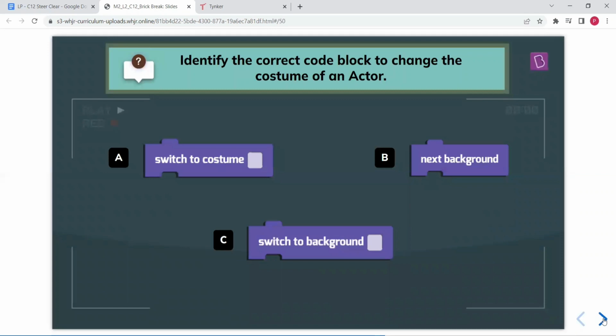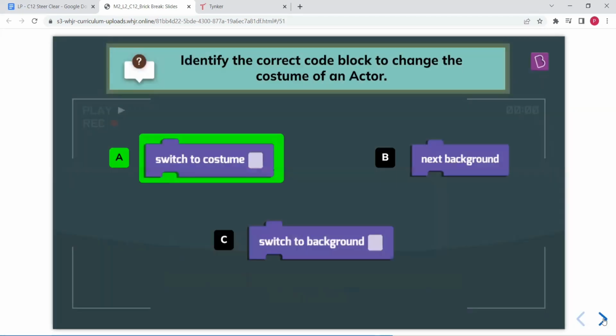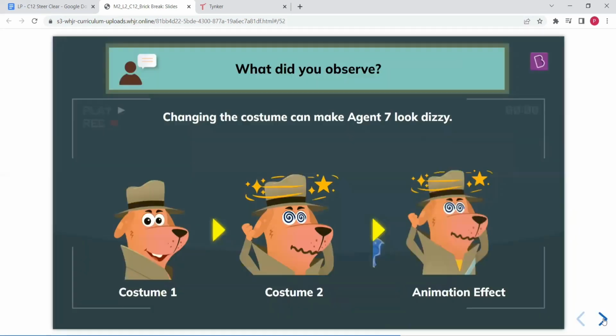Now, out of the given options, this is a quick quiz question which you have to ask the student. Identify the correct code block to change the costume of an actor. So here the correct answer is A, switch to costume. Now, what did we observe? Changing the costume can make Agent 7 look dizzy.